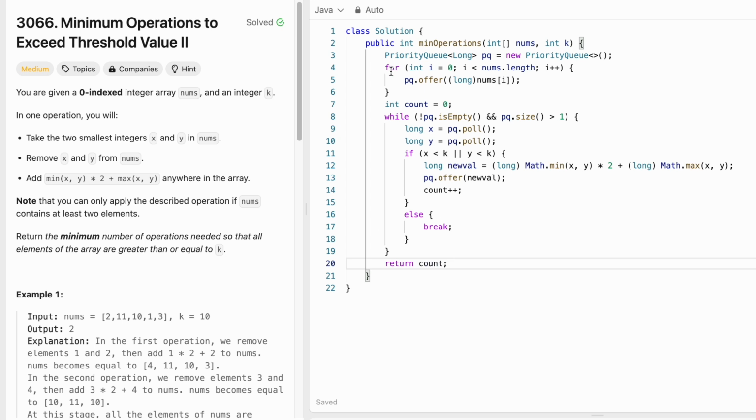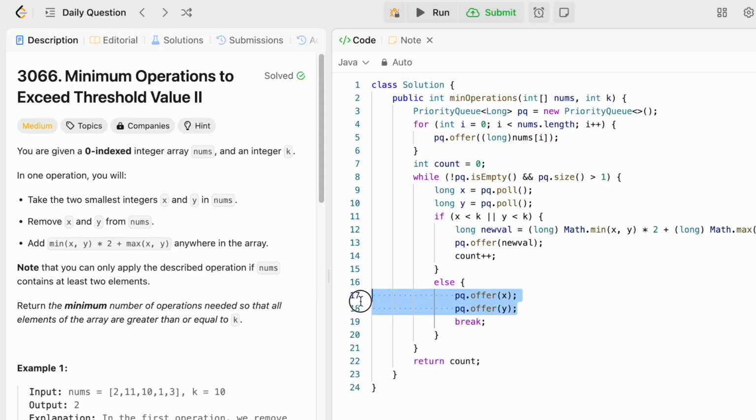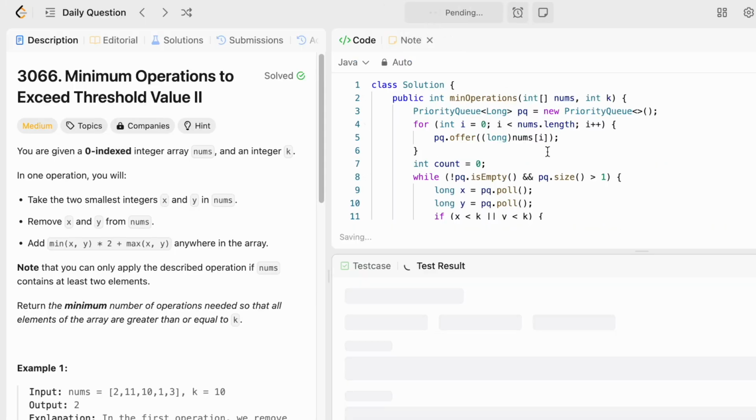Just to make the code look clean, here we are removing x and y. We are checking if x or y are less than k. If this is skipped, these x and y are already removed from the priority queue, so we can add those back using the offer method. So I add x and y back into the priority queue. You can also ignore this, run the code.